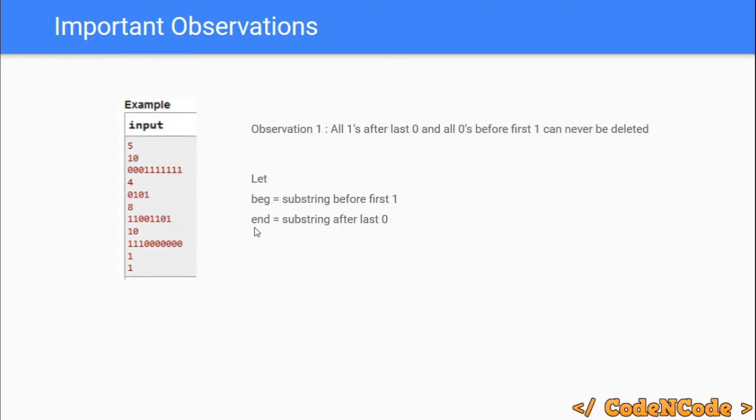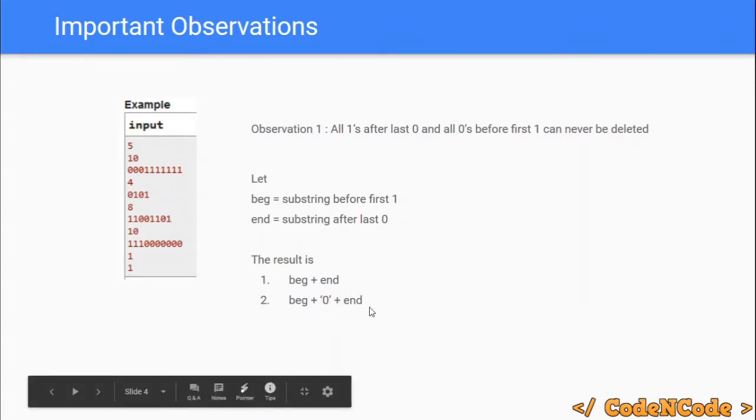That is why the end would be formed of the ones which are after the last zero. So we have to keep track of the position of the first one and the position of the last zero. So we will be forming a substring beg containing all of the zeros before the first one, and end containing all of the ones after the last zero. Now the crazy thing is, the result is either beginning plus end or beginning plus 0 plus end.